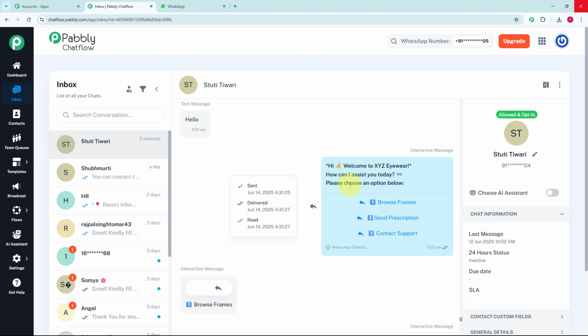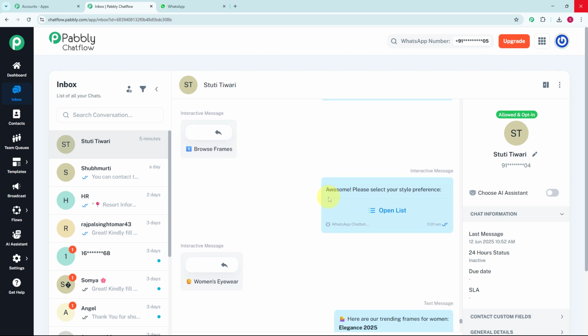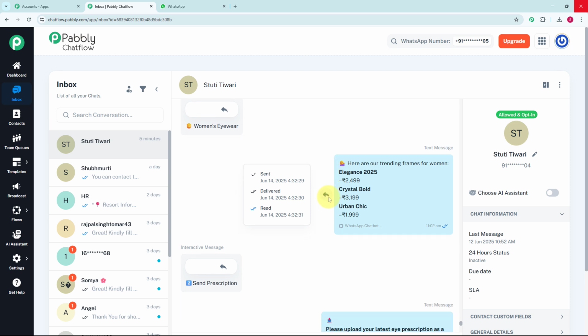And one point to be noticed here is that this is following the path which we have created through our flow. Means if a user sends us a message, we are going to send them a welcome message. Now if the user selects browse frames, we are going to provide them the list of the frames. So here you can see we have a fully functional chatbot. So you can also create a chatbot like this for your business by just using Pabbly Chatflow.